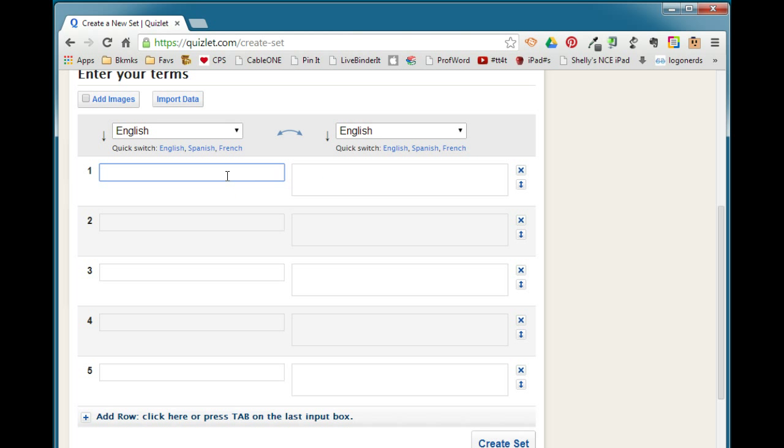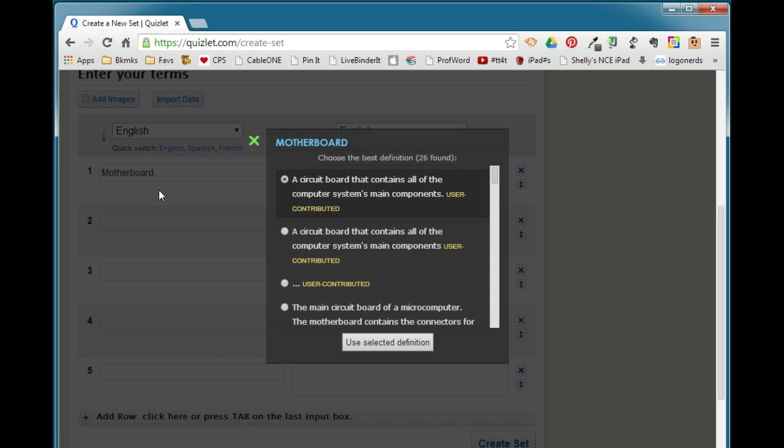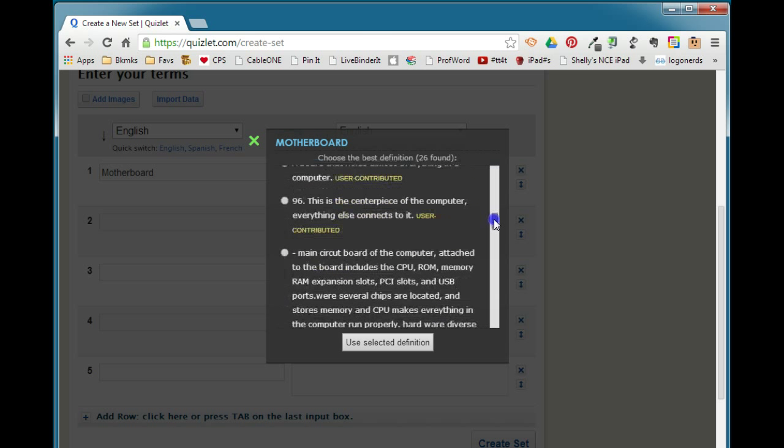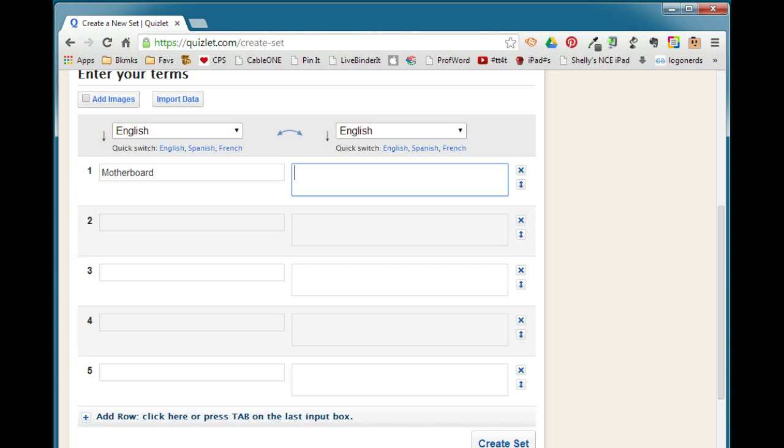Then the next thing you'll do is enter in your terms and your definitions. The terms go in the left-hand column and the definitions go in the right-hand column. When you enter your terms, you have the option of having Quizlet auto-define the term that you've entered. So if you click on auto-define, what it does is it looks through its database and it finds that term that other people have used and the definition that they've matched it up with. So if you find one of these definitions that you like, you can go ahead and use it. If there's none in here that you like, you can go ahead and enter your own.